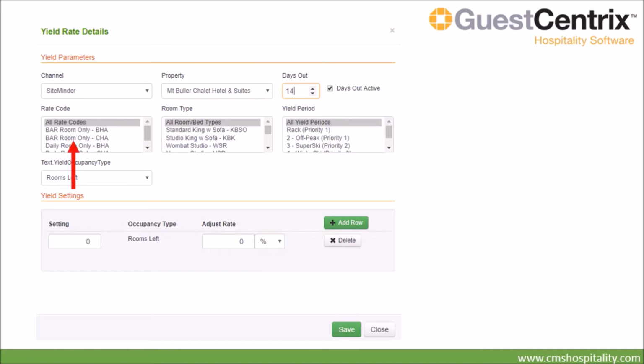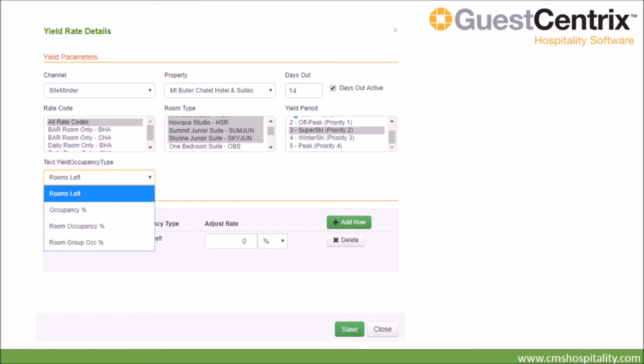Choose the rate code that you wish to have this active on, the room types that are applicable for this yield rule, and the yield period that you've already defined. Then choose one of the 4 occupancy type or occupancy adjustment rules that apply for this yield rate. Rooms left will yield the rate when the total number of rooms left to sell match the number specified.